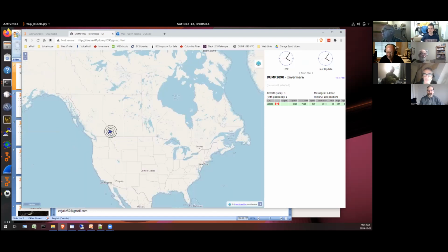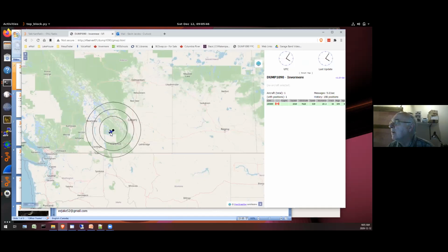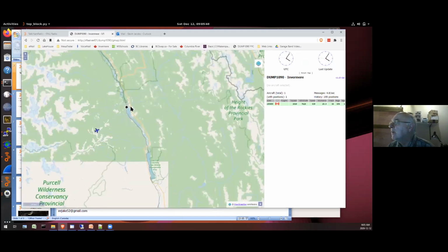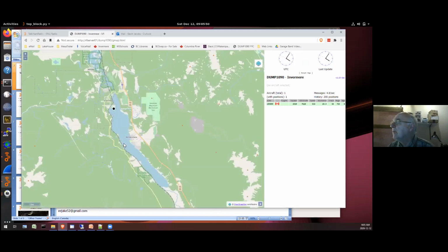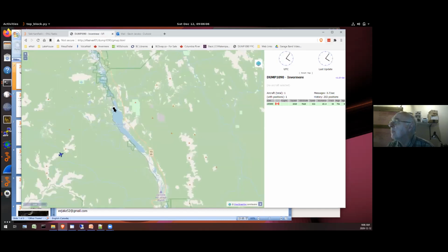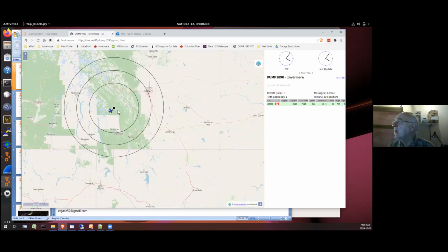That's it in Western Canada. If we drill down here, we can get down to Lake Windermere. This is the Canadian version of Lake Windermere. It was named after the UK version. I've been to both and I don't see the resemblance, but that's what it is. So there I am on that little point of land sticking out into the lake. And as I said, this is my ADS-B system, which monitors aircraft passing overhead.